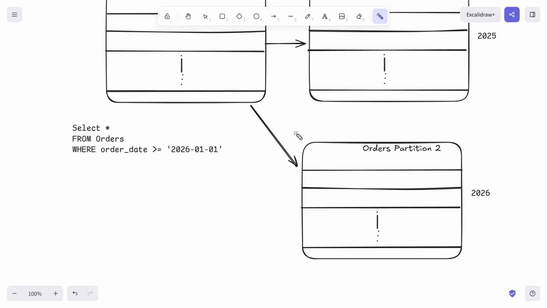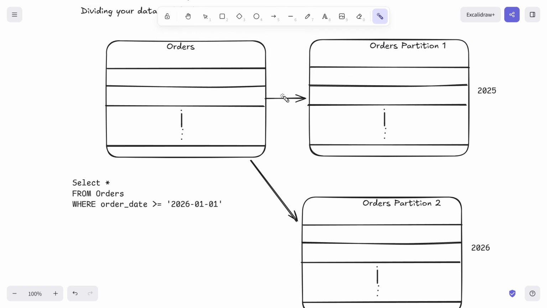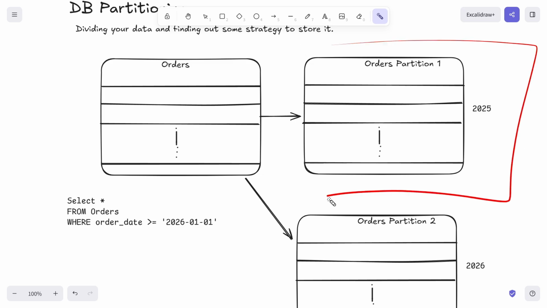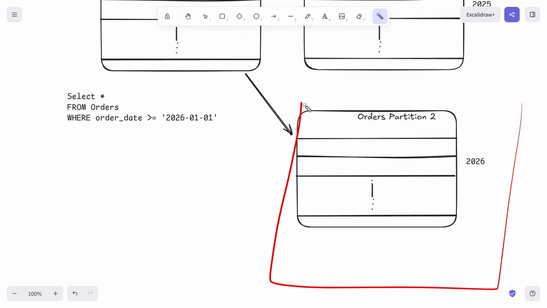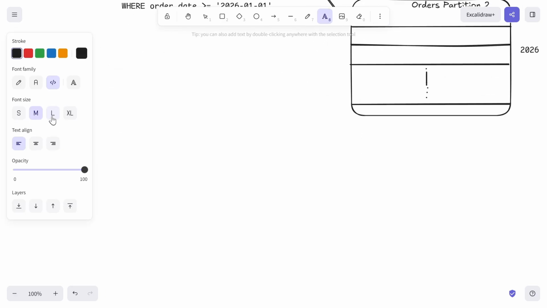What other things we can do? Suppose we have multiple such queries, we can do parallel processing also. We can process this partition and this partition in parallel. This is one more advantage of this. So let me write the advantages of DB partitioning, right? What are its possible advantages?